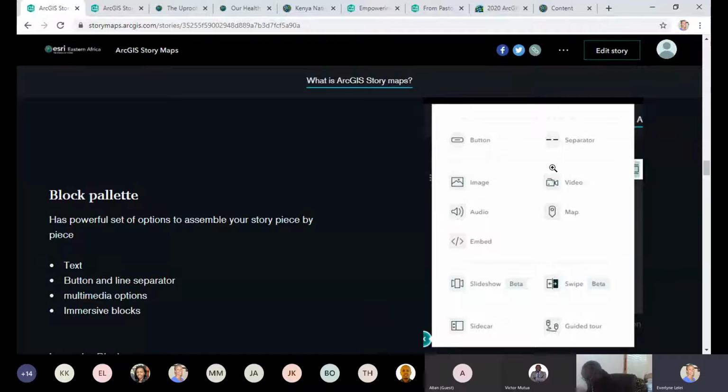Then we have what we are calling the button and line separator. This is mainly to ensure that as you do your story, you're able to separate maybe the introduction from the body and the conclusion and the rest of the story. Then we have the other option, which we are calling the multimedia options.